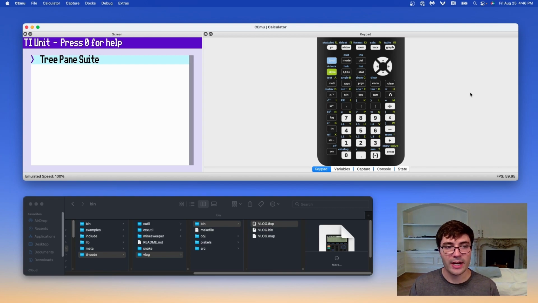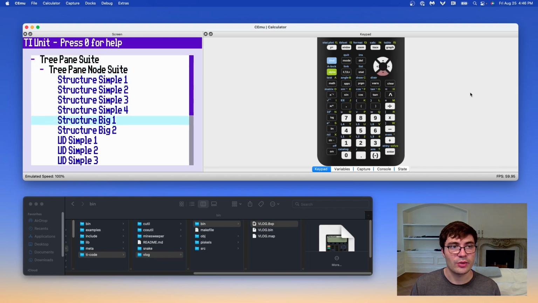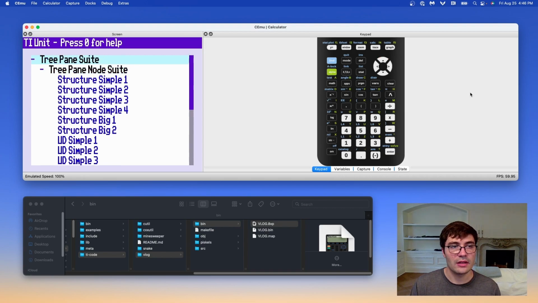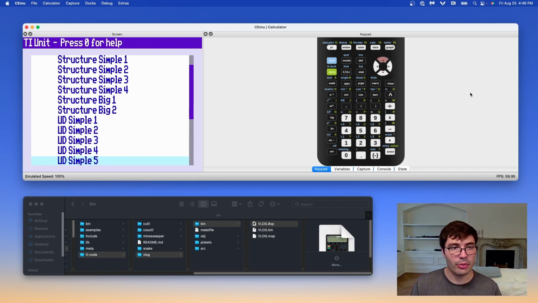We can see that when we ran the testing program, it prints out this big GUI for us to use. It's pretty intuitive to use. If we hit enter, it will expand these little drop-down menus that correspond to the tests that we gave the program. The blue labels are individual test cases. So for example, the tree pane suite contains another suite called the tree pane node suite, and inside of that suite is a bunch of test cases. So this one's called structure simple 1, there's structure big 1, UD simple 1, I kind of forget what that stands for, but you get the point.